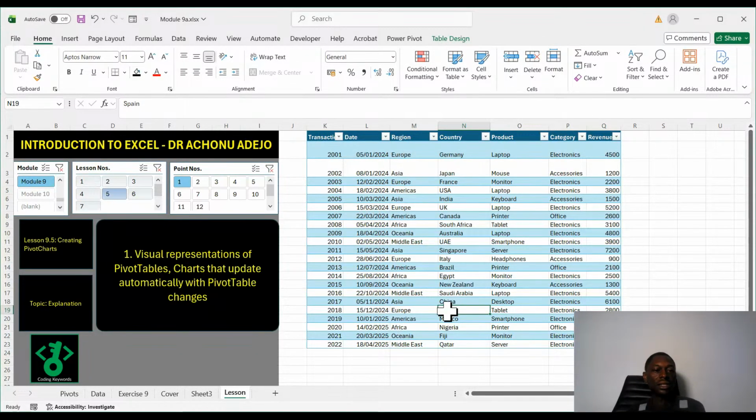Right. Now we're moving over to pivot charts, and we're going to see how we can create pivot charts. Now, let's look at the progression. We had our data sets. When we set up our data set as a table, we were given these filters.